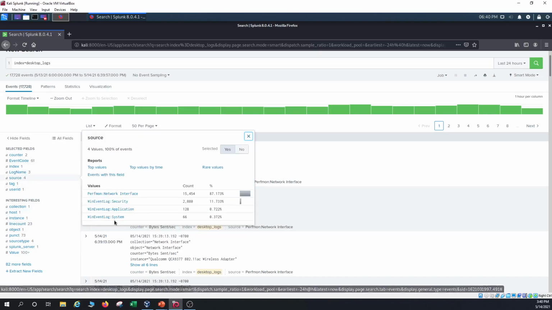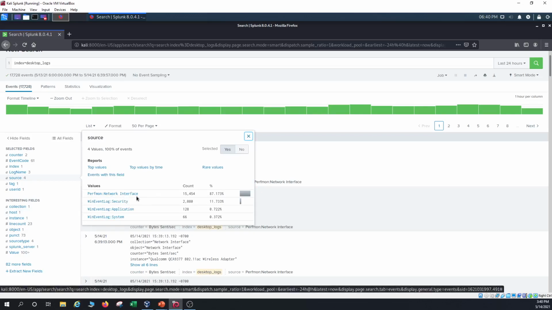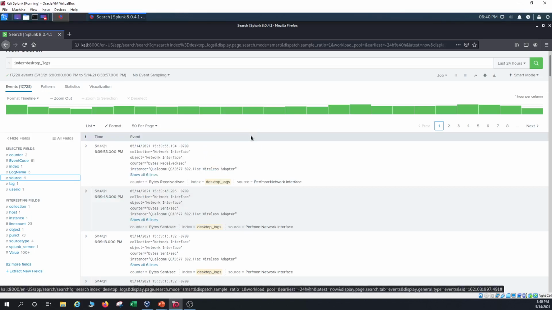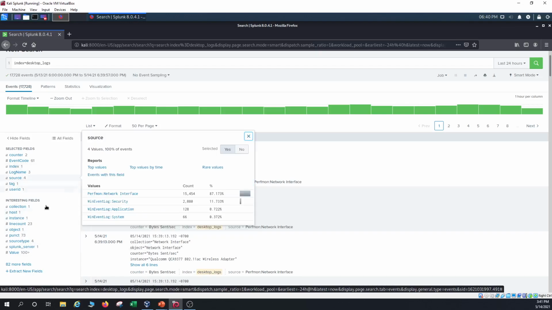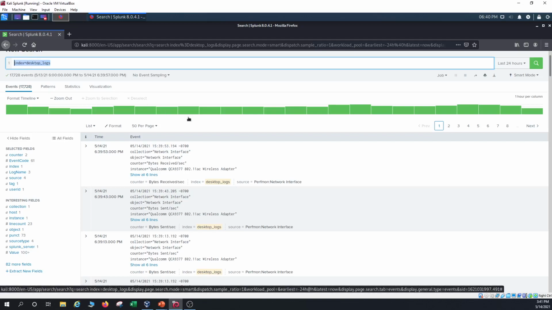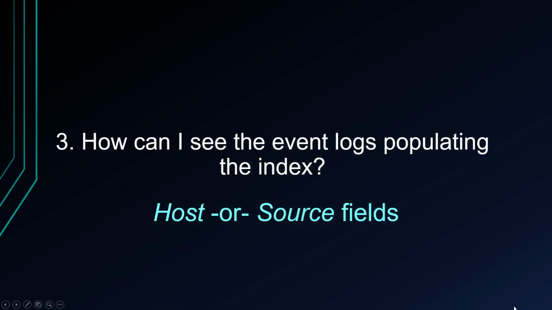Now, source, we have 4 different values here. Network interface, performance monitor network interface, Windows security logs, Windows application logs, Windows system logs. So if you put these 2 pieces of data together, the host is my own desktop, and the source is 4 different event logs. So we're bringing in 4 different event logs from my desktop, sticking them all in index equals desktop logs. All right, let's go back to our slides. We'll finish up here.